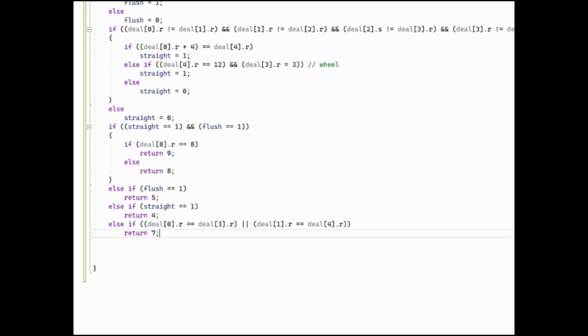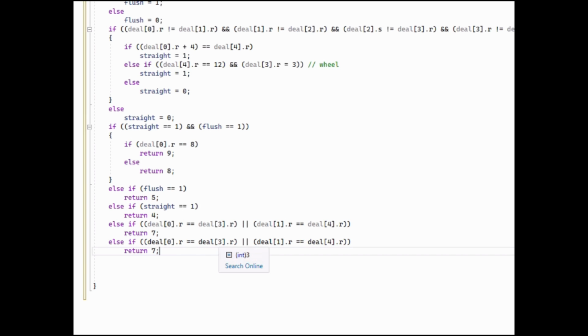So next, let's test for a full house. And let's just modify this code. So one way to have a full house is that the rank of card 0 equals the rank of card 2, and the rank of card 3 is equal to the rank of card 4. So if both those conditions are met, we have a full house, and let's return a value of 6. And there's another way to get a full house. That's where the rank of card 0 equals the rank of card 1, and the rank of card 2 is equal to the rank of card 4.